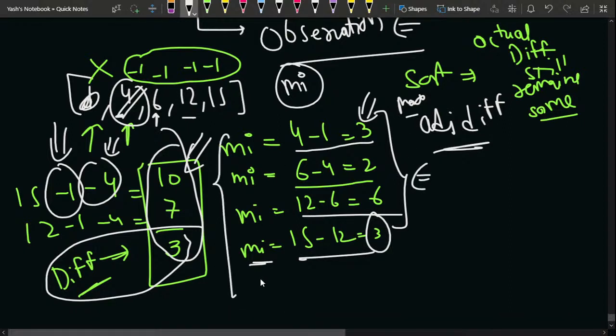All this is nothing but the absolute difference, the adjacent difference, right? The difference between the adjacent elements.